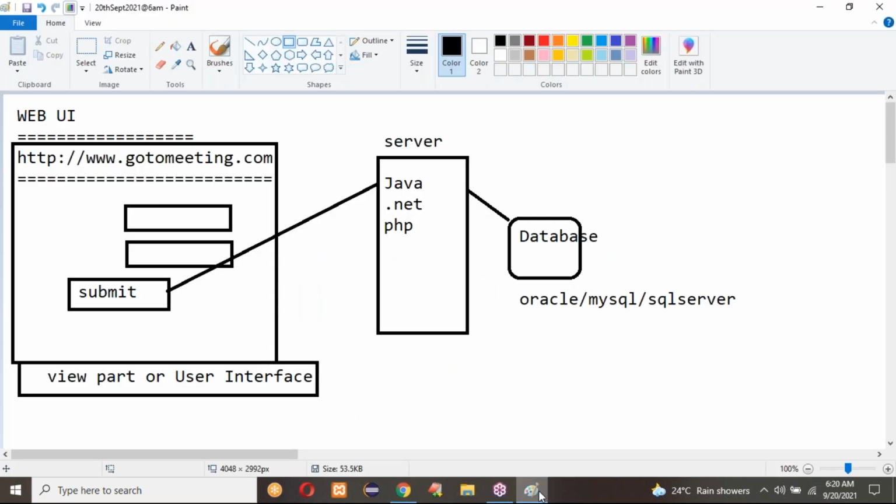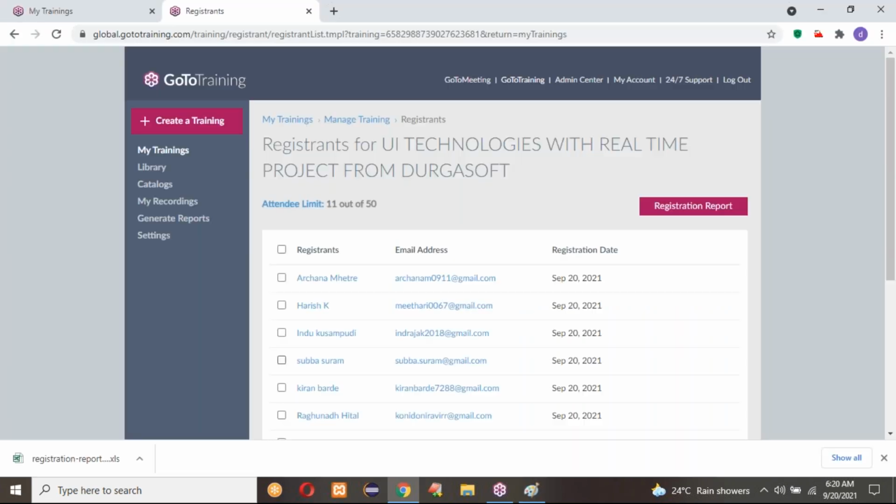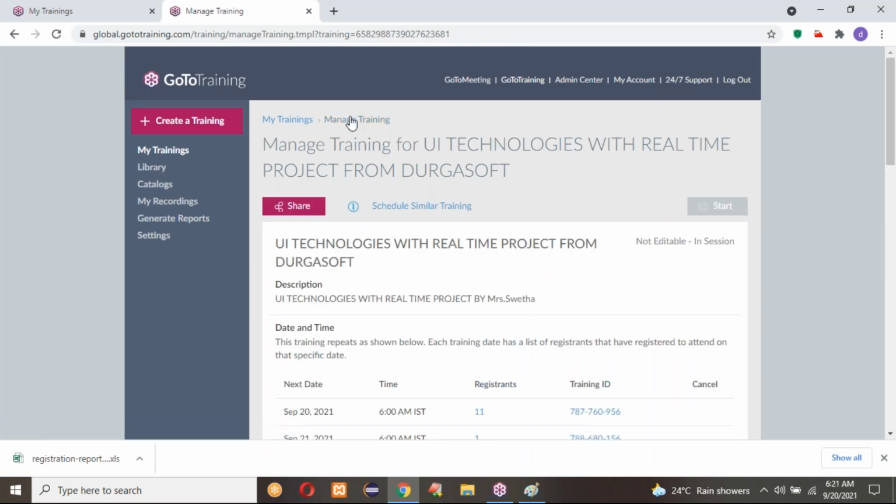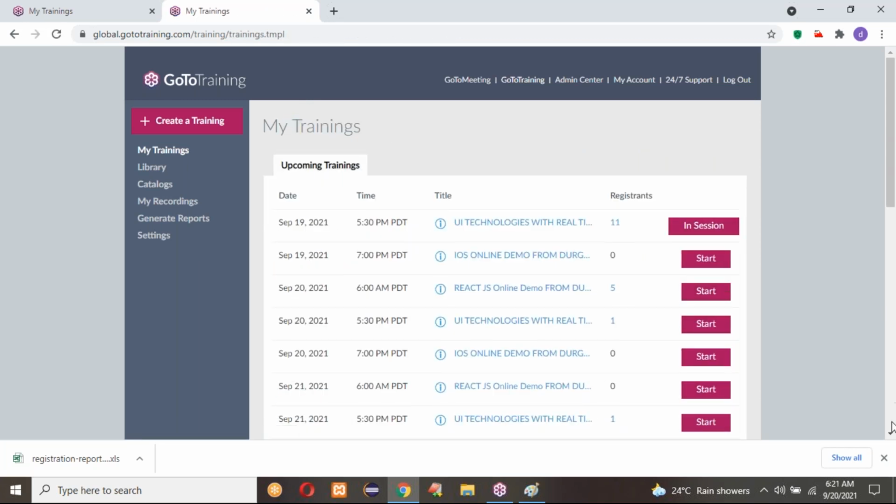What we are creating here is this: once I click on the submit button, I'm connecting to the server page. From that server page, we are connecting to the database. Any number of times the server can connect with the database, and any number of times the server can give a response to your front end page. See, I already logged in. I can see the number of registrations, the ID of each recording, and the list of all my recordings.